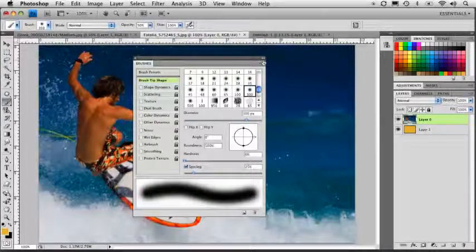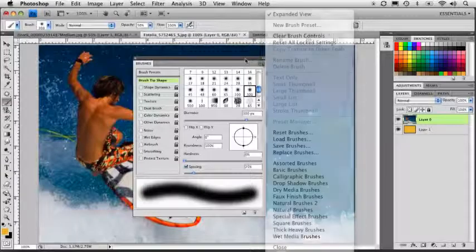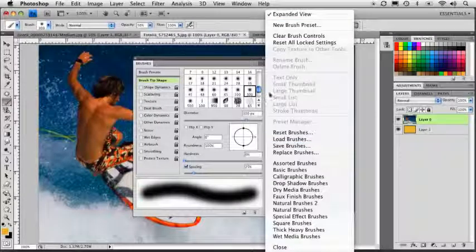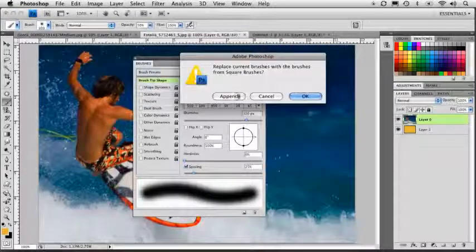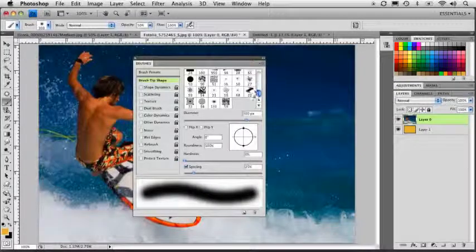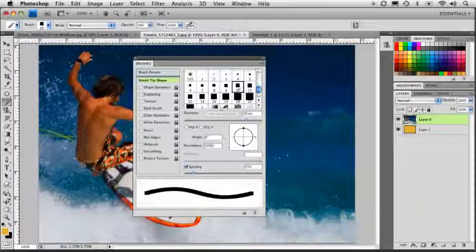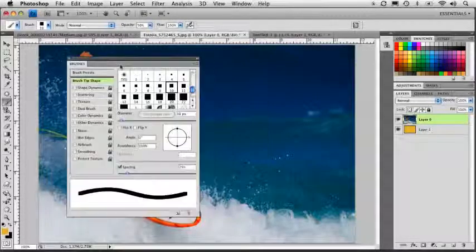So the brush tip shape, I want to open up a set of preset brushes. So I go to this flyout menu and we're going to choose right down here, square brushes. And we'll just append it to the existing list. So here we get a collection of just basic square size brushes, just like that. So let's modify it a little bit.